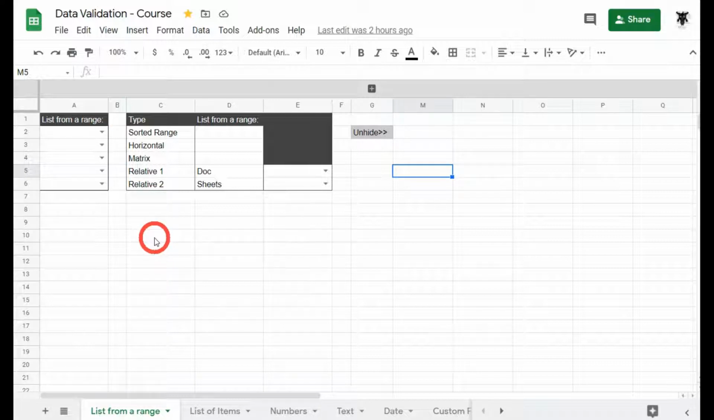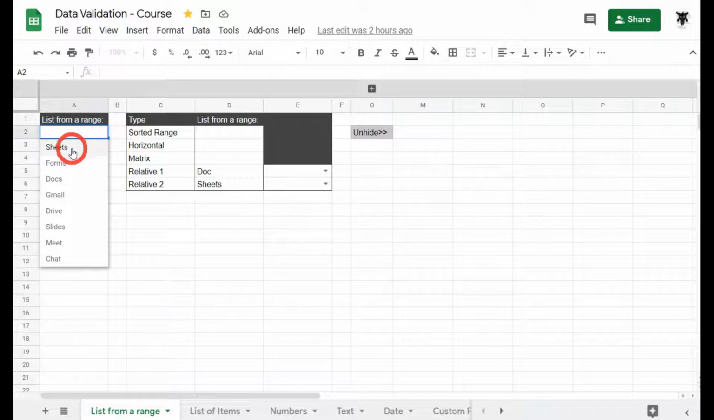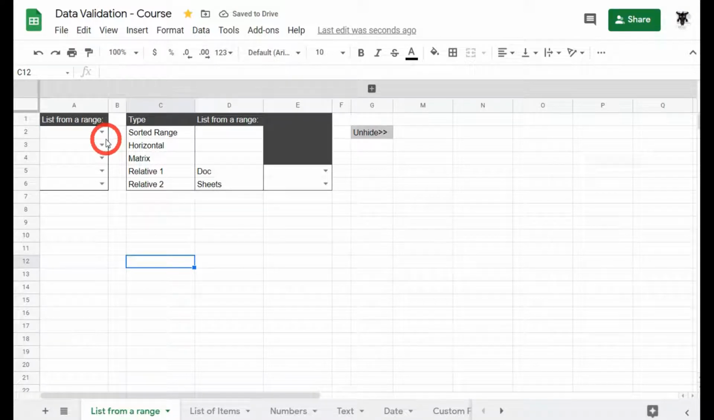In our introduction to data validation, we created a list from a standard range. So here I have a drop-down list of sheets, forms, docs, Gmails, drives, slides, meets, and chats. Unfortunately, this isn't in an ordered list. So what if we wanted to have a sorted range? One trick we might want to do is this.